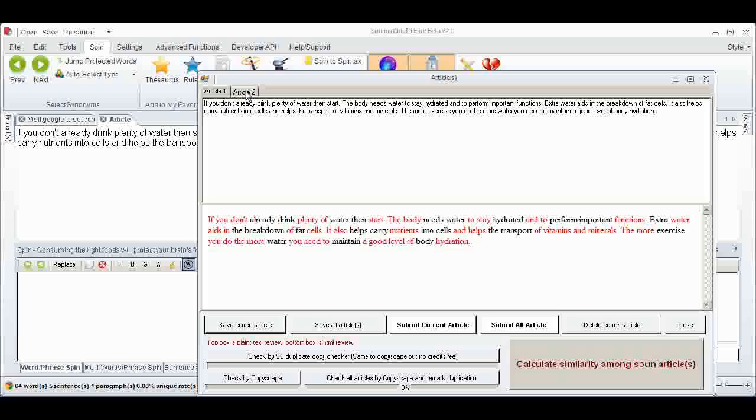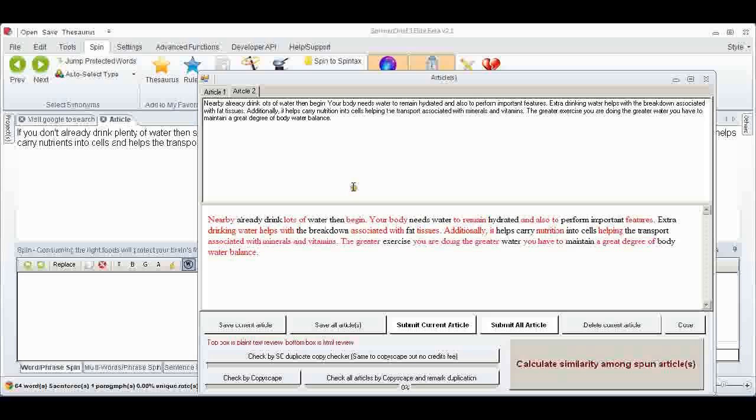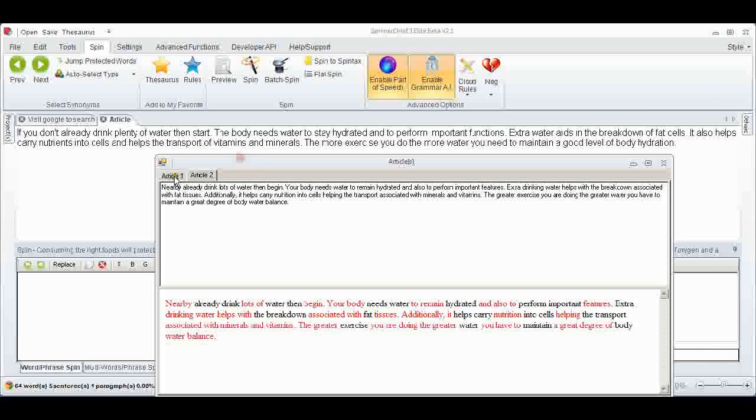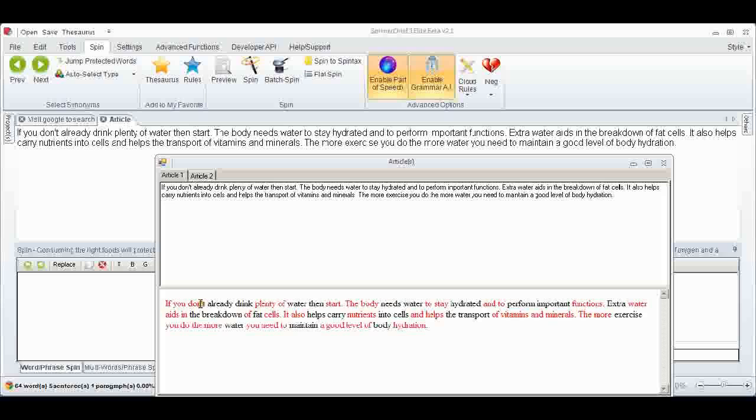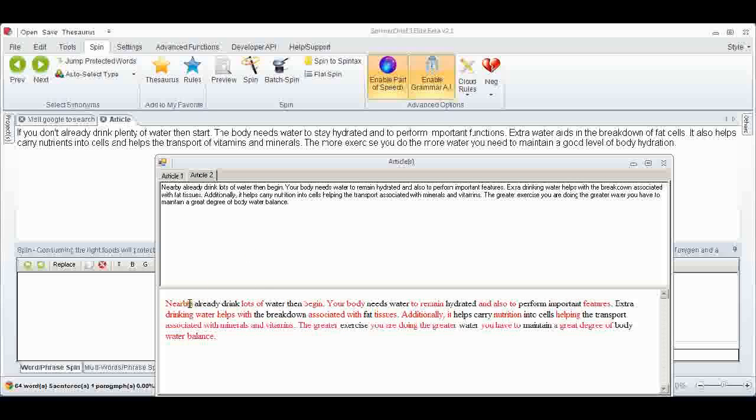Now, that's the original article, and here's article 2. Let's have a look at this. "Nearby already drink lots of water, then begin." Now that doesn't make sense. If you have a look, the original says, "If you don't already drink plenty of water, then start." And it substituted the word nearby instead of "if you don't," which is a bit crazy really. Let's read on and see what else it's done.